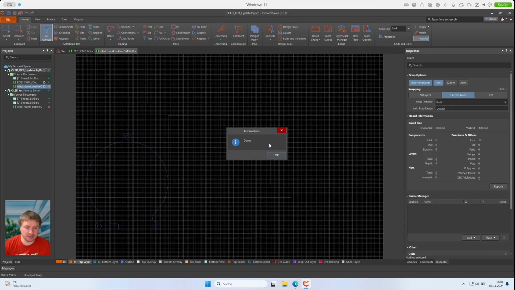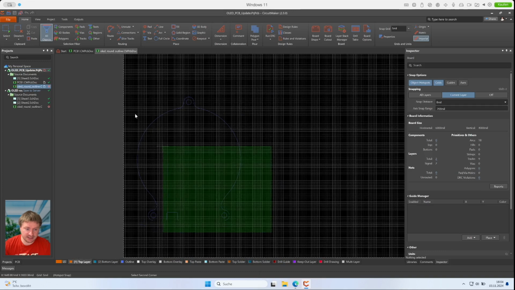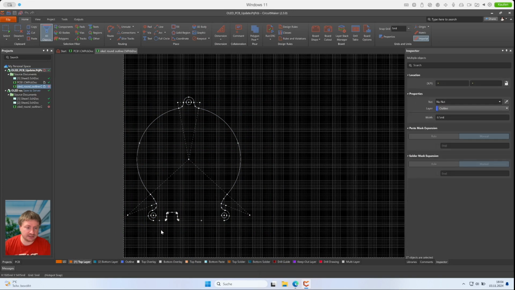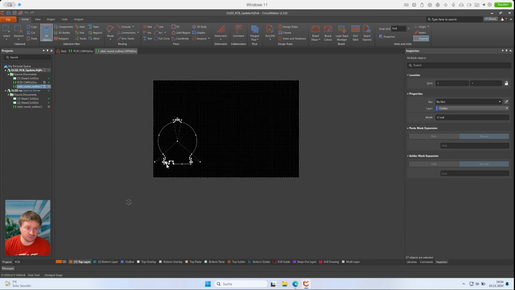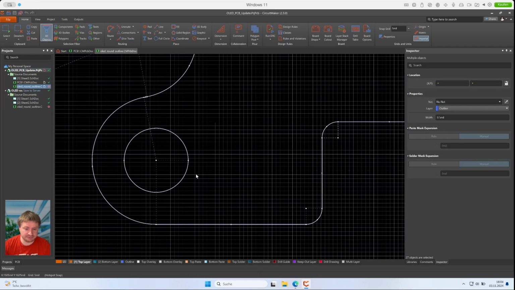A new file is generated, which has the name of the DXF file. And in here we have the outline. We have to select the outline. Zooming in works by clicking the mouse wheel and moving your mouse up and down. Right click pans the area, and left click selects.